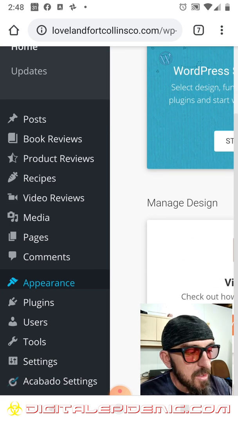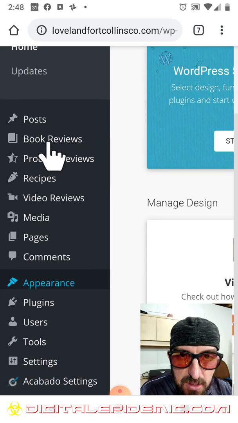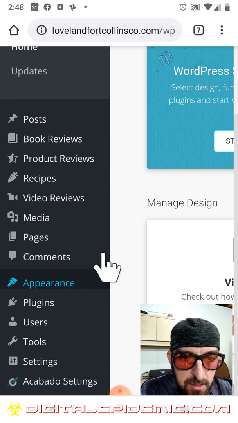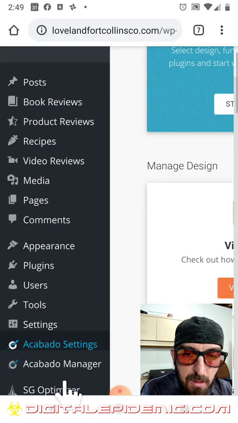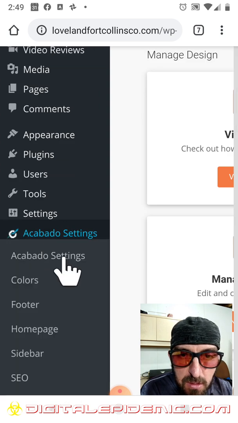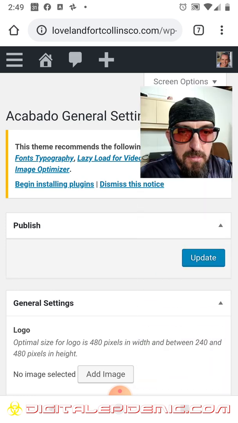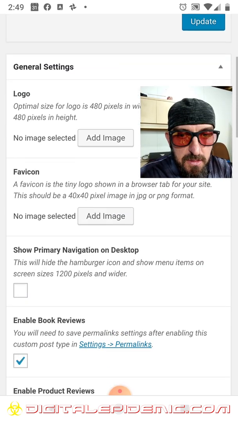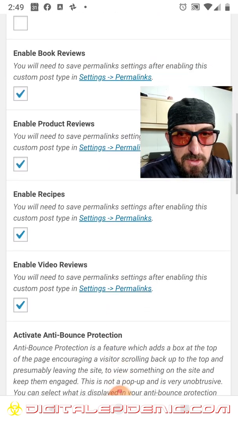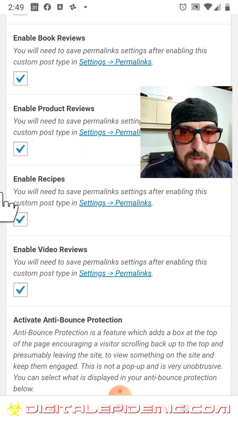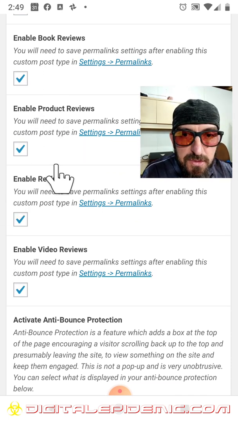By the way, installing Acabado gave us these sections like book reviews, product reviews, recipes, video reviews. And inside of settings, scroll down some more, Acabado settings. And then under Acabado settings, we can actually tell it if we want any of those on or off, like book reviews up there, product reviews, recipes, and video reviews. So we can actually turn those off if we didn't want those in that sidebar.